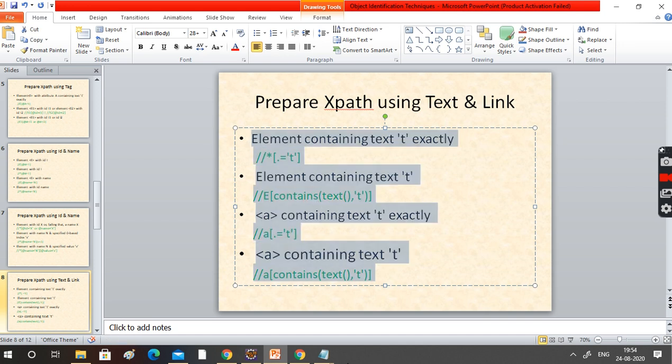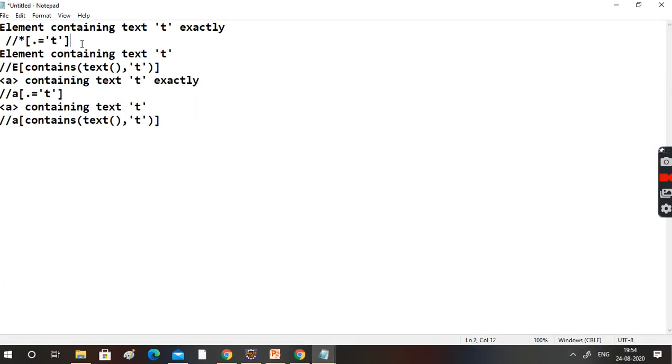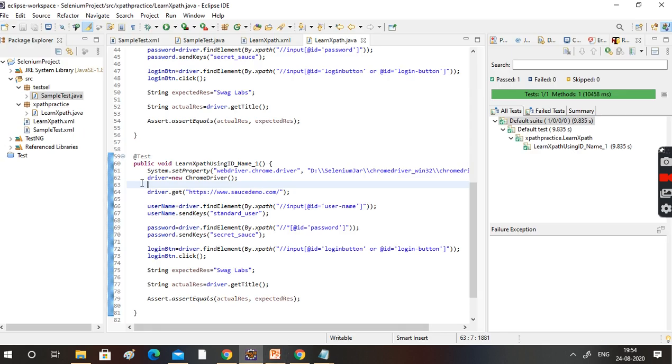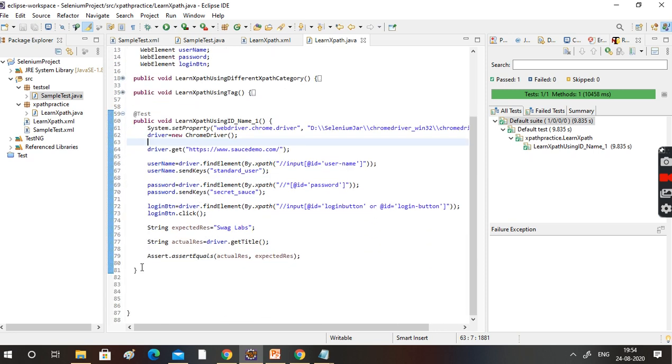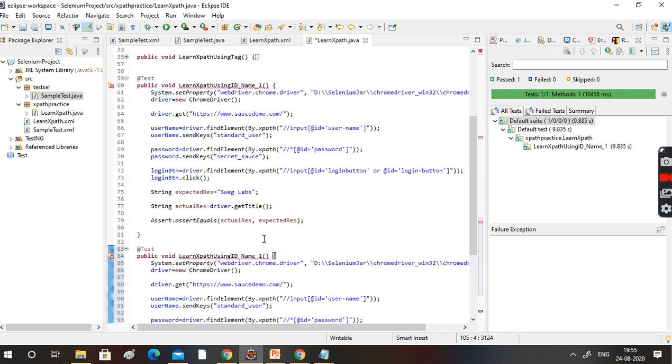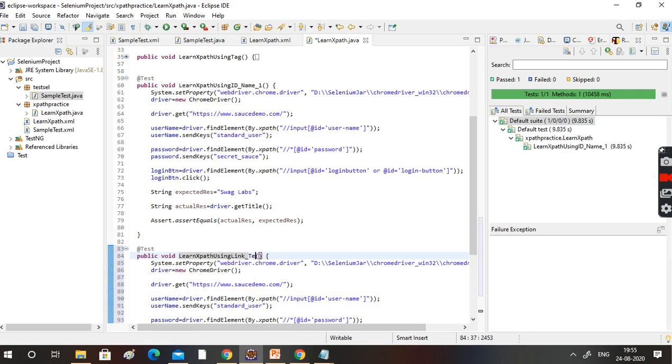First of all, let's copy this and put it here. Let's minimize all the tests. Okay, we'll create one more test case. The name is learn XPath using link and text. Okay, fine. This is our test case name.